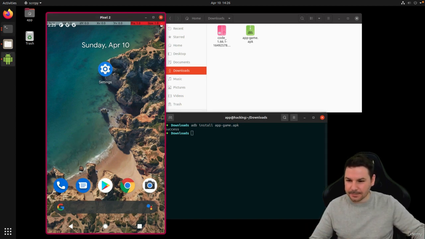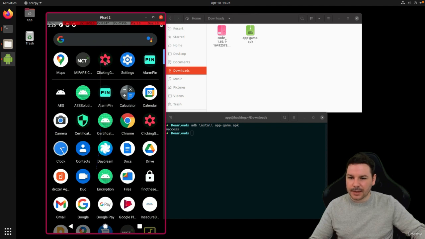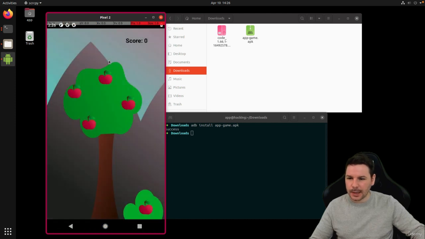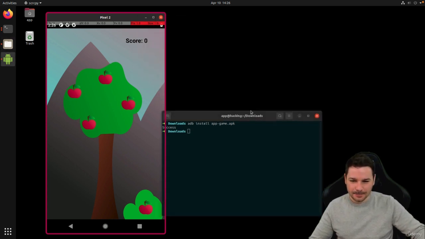Let's see. Yes, here we've got this clicking game, a wonderful, I hope it's visible, a flower. This should be a flower. Let's open this one, and here we have it. Does this look amazing? Absolutely. So let's close this part.